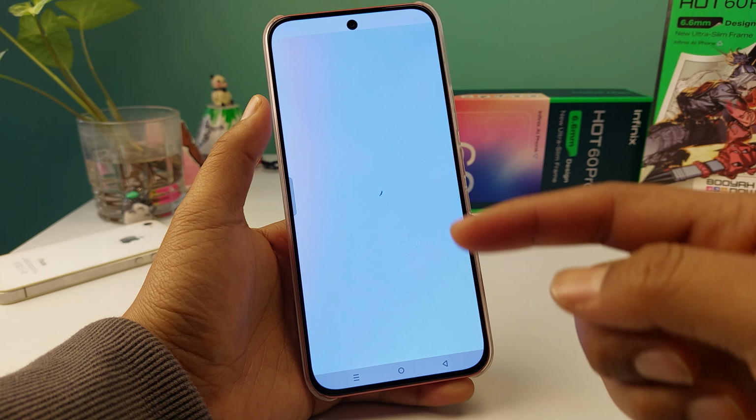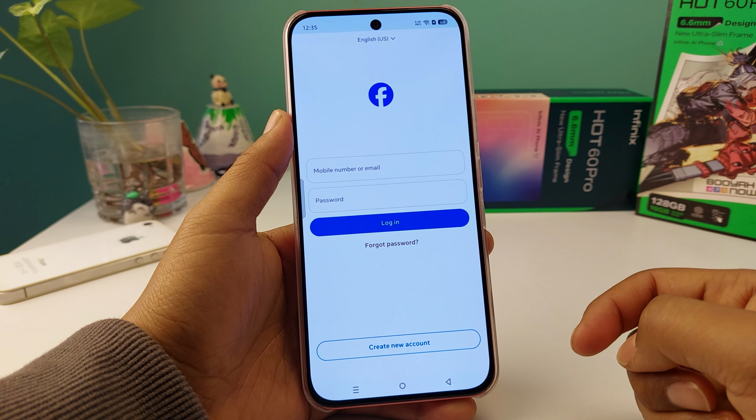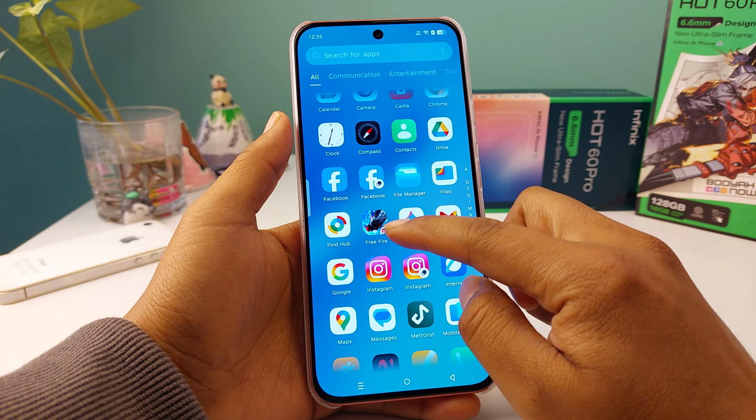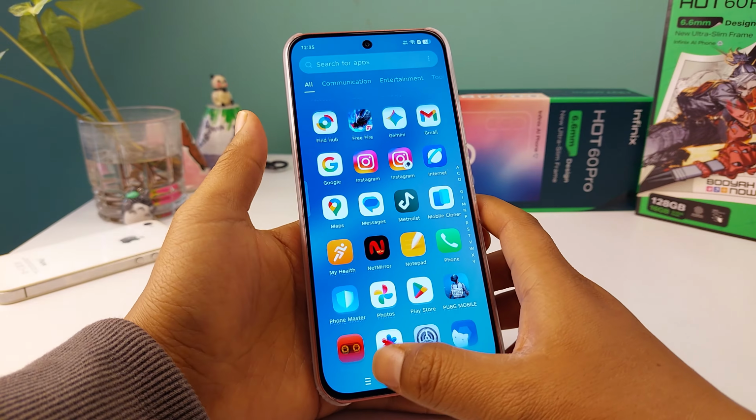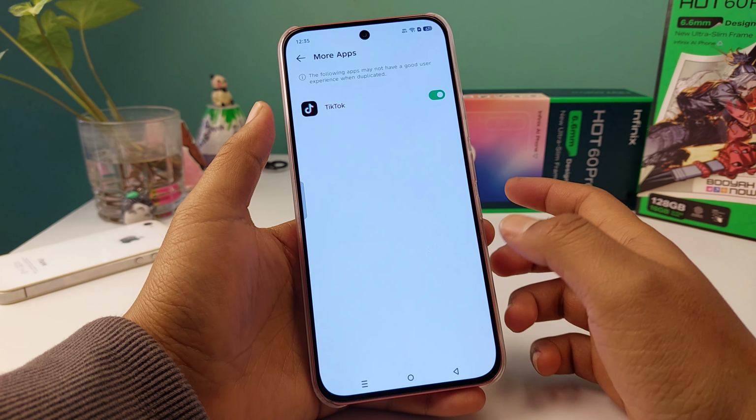Now you can log in to the separate account that you wanted to work with. It works with Messenger as well, but I haven't installed Messenger here, I believe. Yeah, it will work on Messenger as well. This is how you can clone the application.